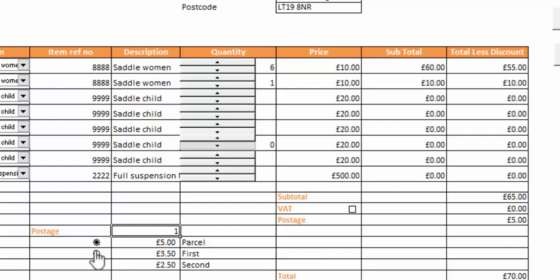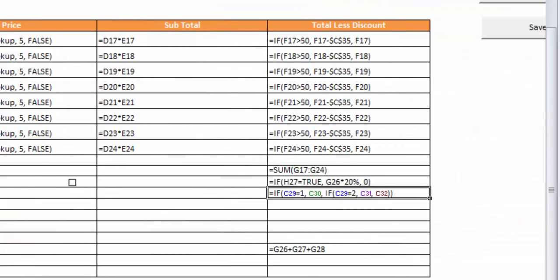When I press the first radio button, the number 1 appears in C29. When I press the second radio button, the number 2 appears in cell C29. And when I press the third radio button, the number 3 appears. And that's really crucial for our multiple if over here in cell G28. Let me expand the formula.